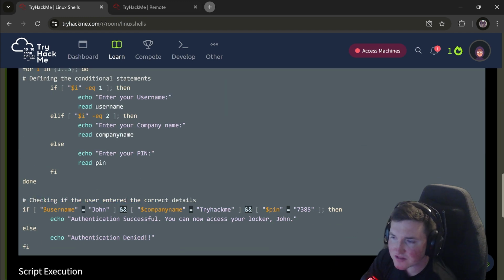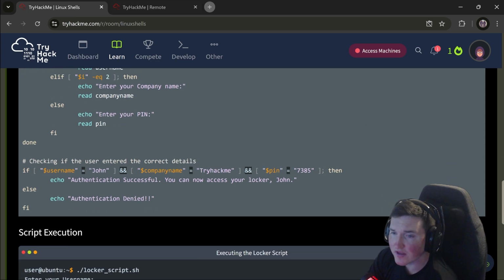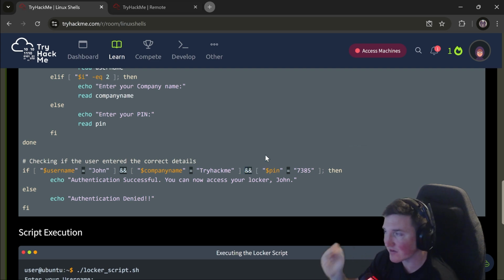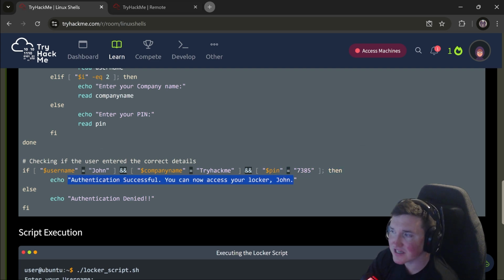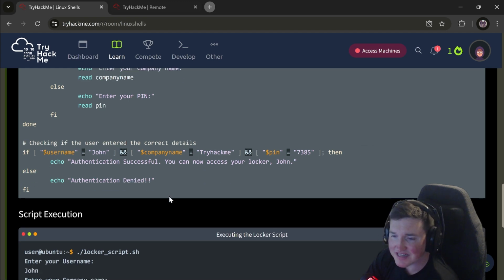Now they're checking if the user has the correct details. So if username equals John, we get past the first check, and then you notice there's 2 ands. That means and, not or, and the company name equals Tryhackme, meaning both are correct. Then check, and it'll say and then the PIN has to be 7385. If all of those are true, meaning all of them are exactly what they're looking for, then echo, authentication successful, you can now access your locker. Otherwise, anything else, whether one of them's wrong, anything, you get authentication denied.